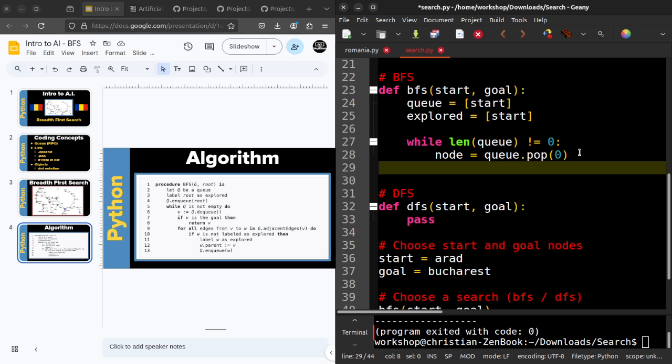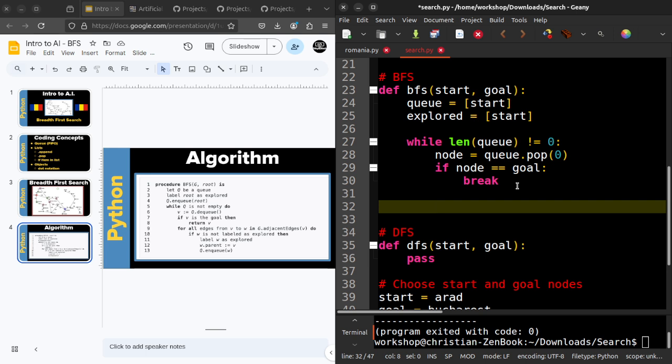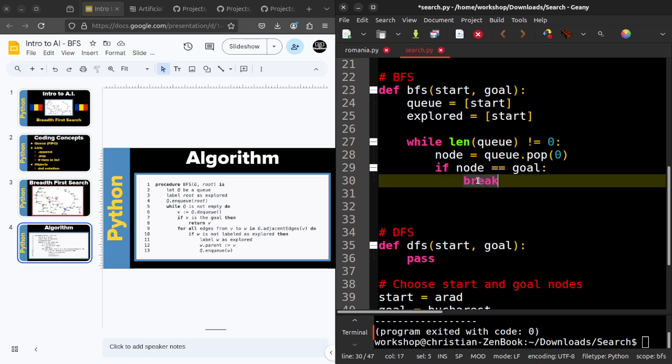Alrighty, what does it say here? Now, if v is the goal, then return v. So what I'm going to do is I'm going to say if v is the goal. So if node equals goal. Now it says return v. I'm just going to go ahead and break, and that will get me out of the loop, and it will end the function. Okay, but I could do return v if I wanted. I could do return node, but we're not really using that. Let's try it. Let's do return node. Try it that way.